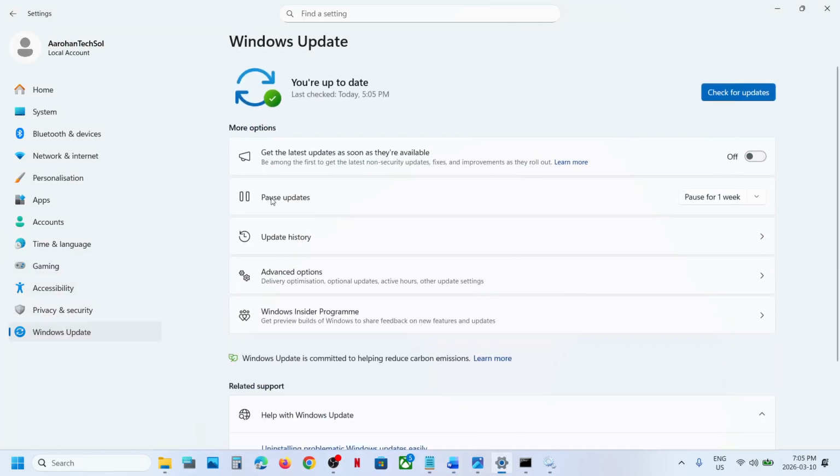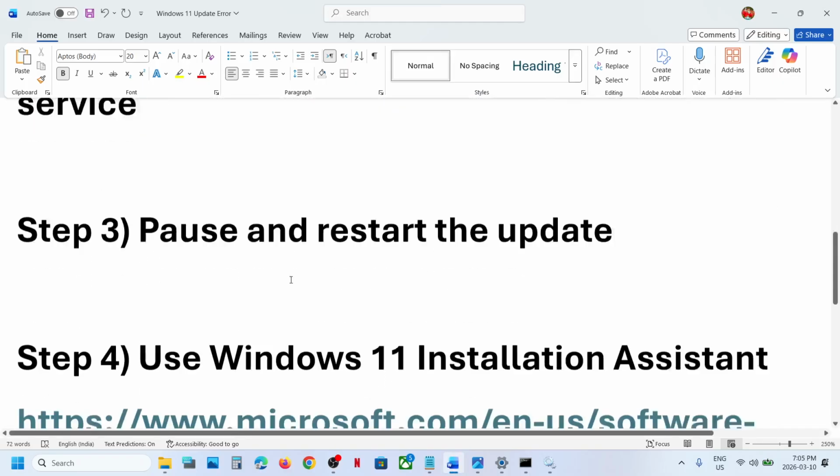Then open Windows settings, go to Windows Update. Over here you can see pause option. You can hit pause over here. Once paused, now you can click on resume updates and then you can check. Still not working.